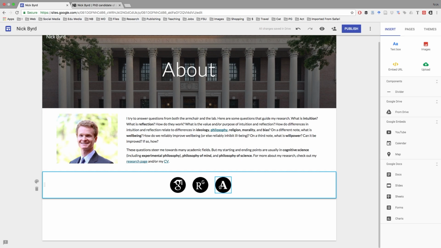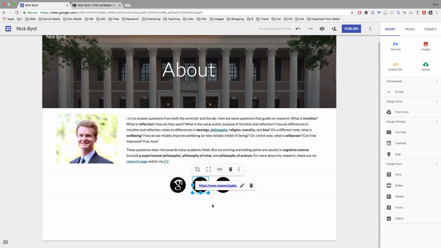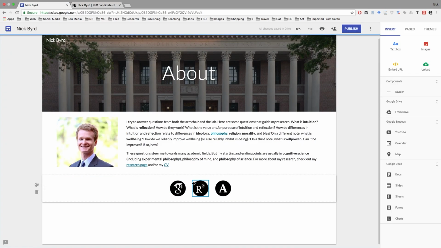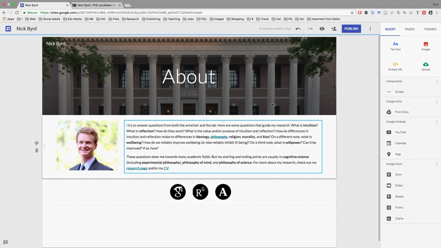So let's do the same for ResearchGate and academia.edu. There you go. So now you have three icons on the bottom that link to your academic social network profile. And here's the About page.